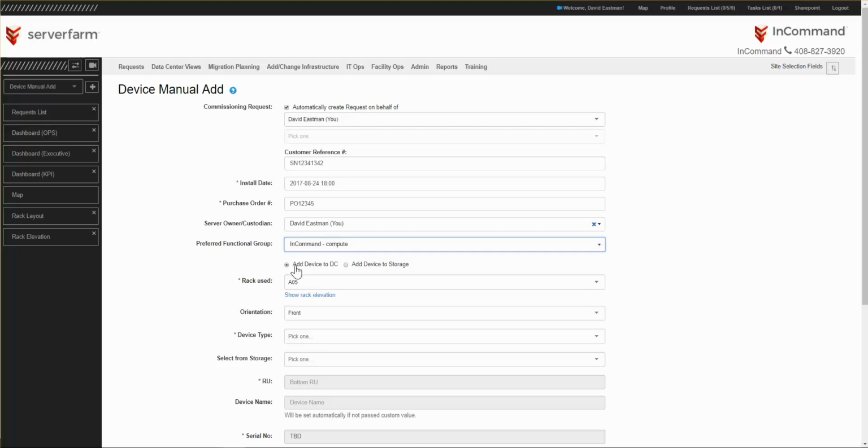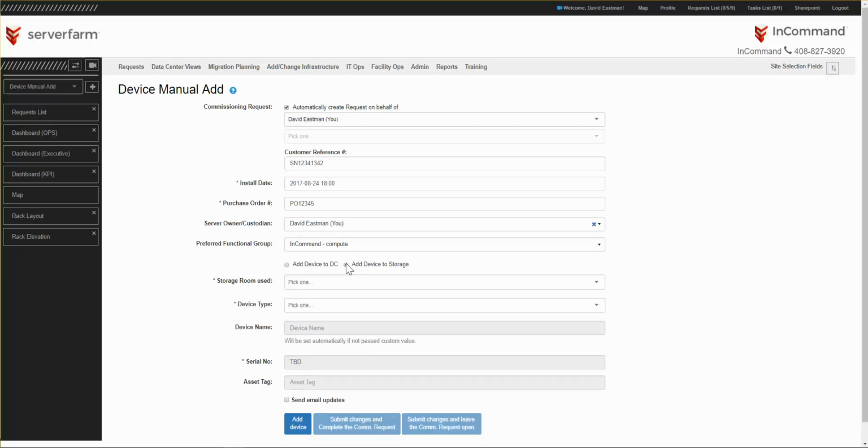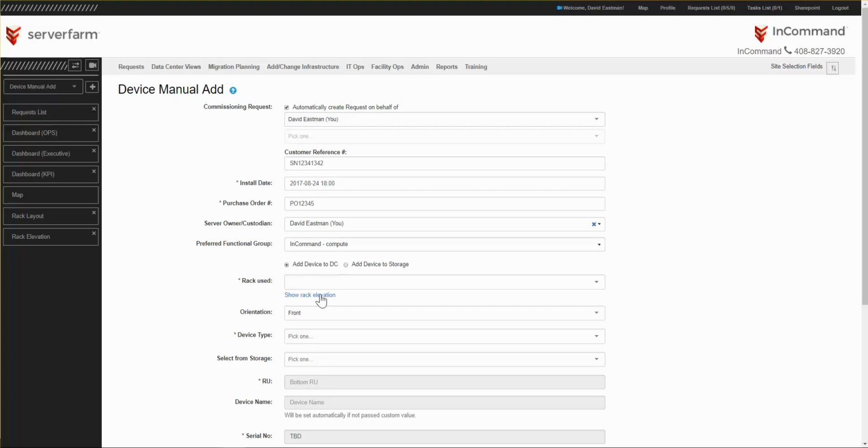Next, I'm given two radio buttons. This gives me the option of adding the device to the data center or simply adding the device to our storage room. If I select Add to the storage room, the form shortens and asks me for 5 additional fields of information. What storage room? What's the device type that you're adding? What's the device name, serial number, and asset tag? For the purpose of this training session, I'm going to select Add the device to the data center to maintain the long form.